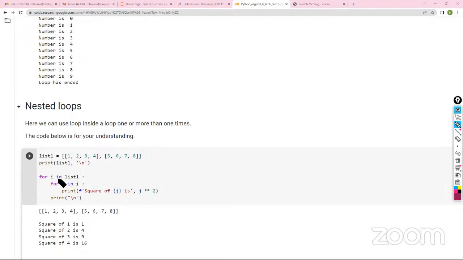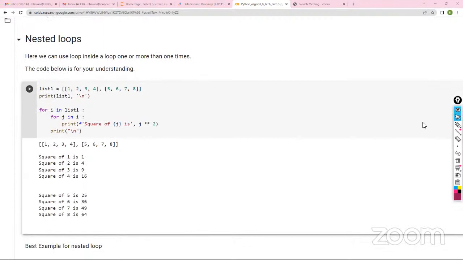For I in list 1, for j in I, what does this do? Let's see. Let me scroll it up and then show you. Okay. This is I equal to, you can say 1 or 0. Indexing is 0. This is I equal to 1. When you say for I in list 1, first it will go to I equal to 0. If it goes to I equal to 0, then you're going to this 1, 2, 3, 4.